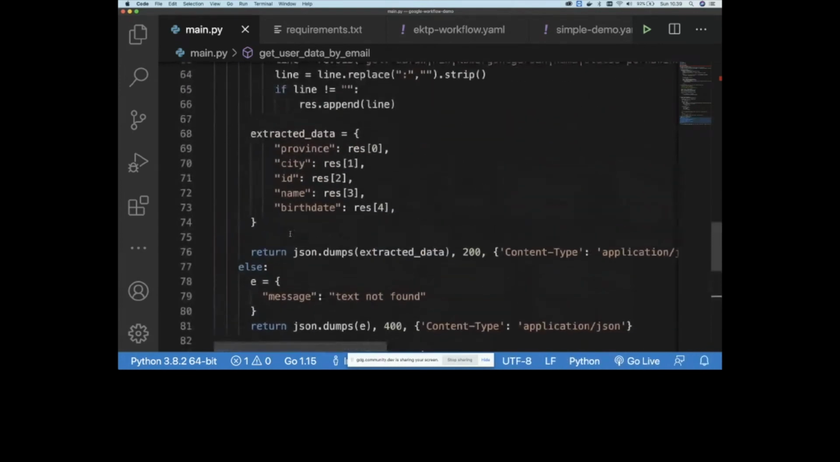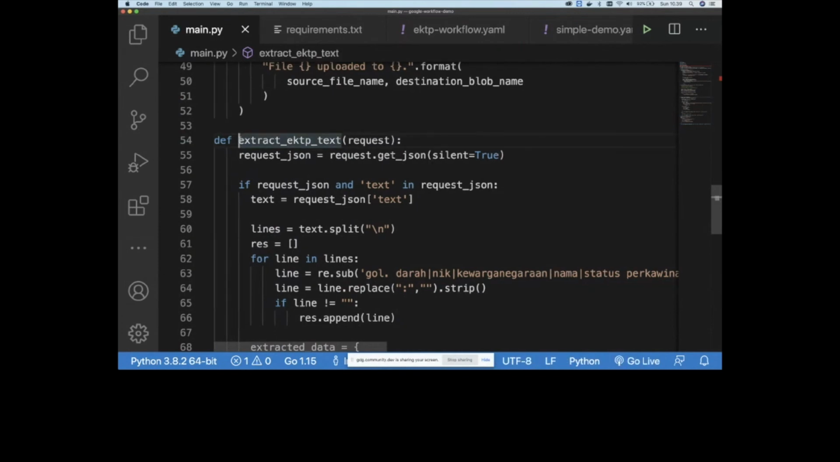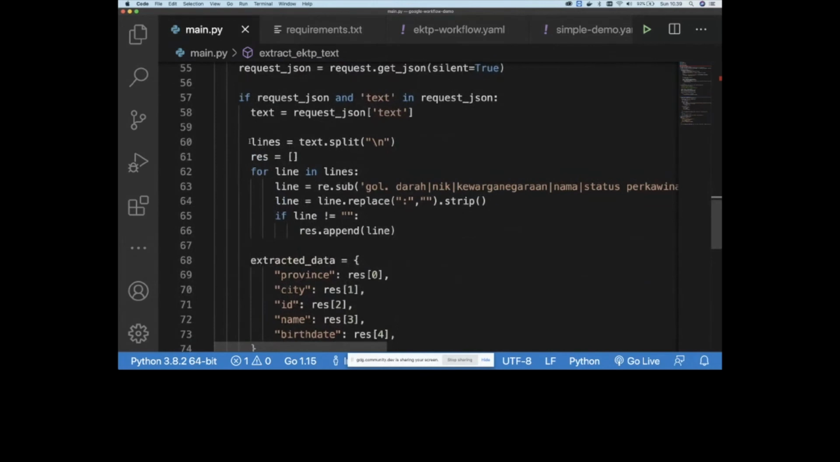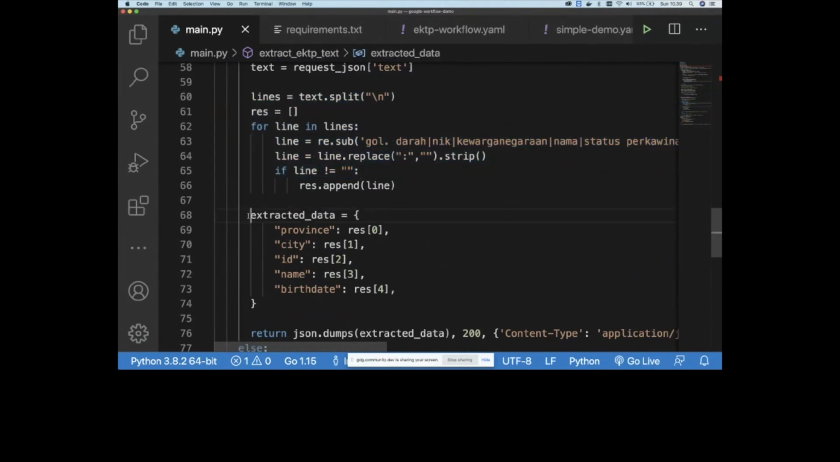And then I have another function, basically to extract eKTP text. eKTP basically means the national ID card in Indonesia. And then we have this function. Basically, it will get the raw text from Google Cloud Vision. In this case, I'm going to run several regular expressions, and then I'm going to extract the data. Let's say that in this case, I want to check the province, the city name, the ID card number, and the name and birth date. Everything I did is just by using regex, or regular expressions.